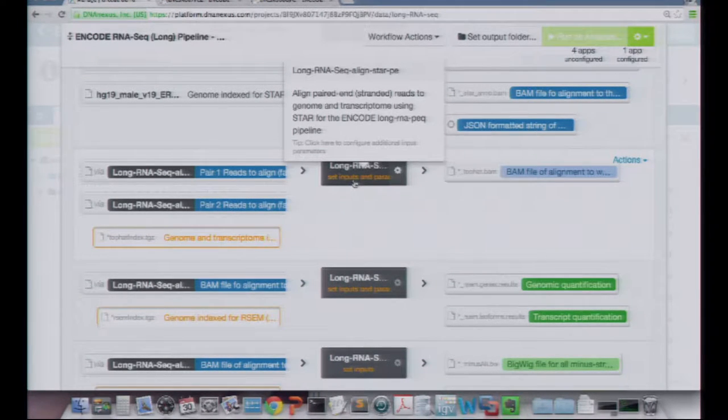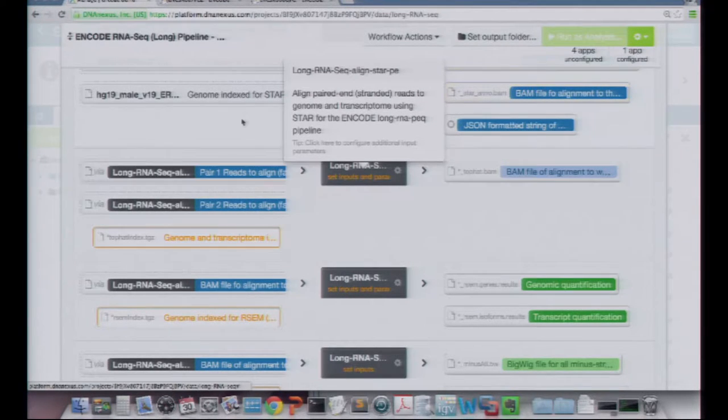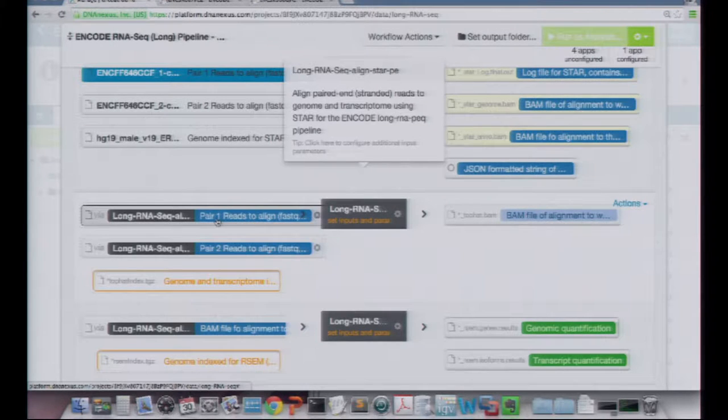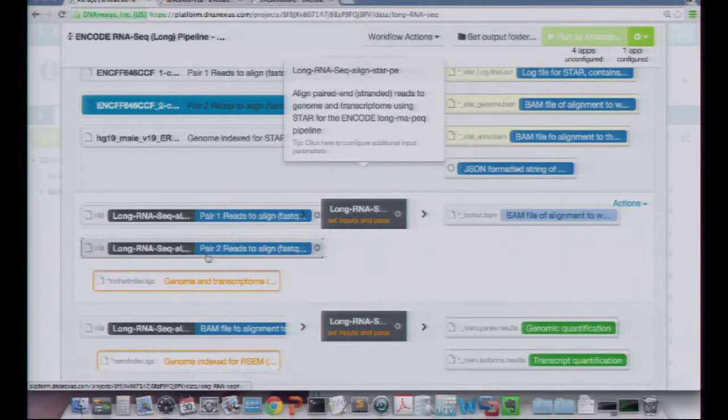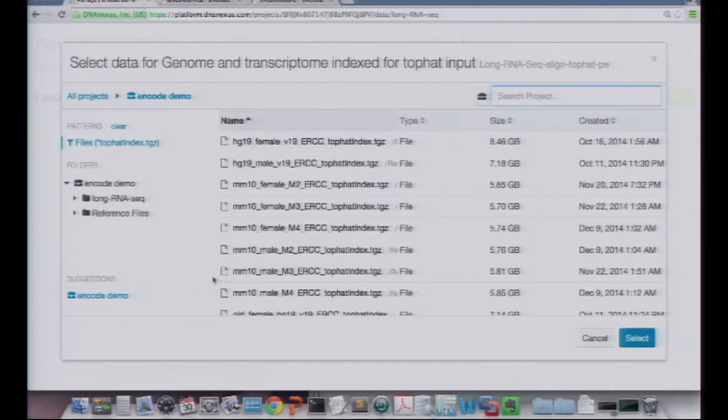Here, this is another alignment program, which you may be more familiar with, TopHat. The reads are automatically set up to be the same reads that you put in the first place. So you see how when you highlight them, they sort of light each other up. And we're going to get the TopHat index. Now, it's important that you pick the same index, right? I don't want to have one aligned to mouse and one aligned to female.